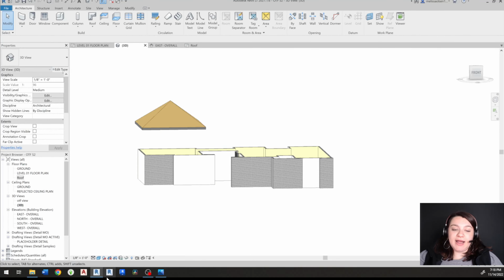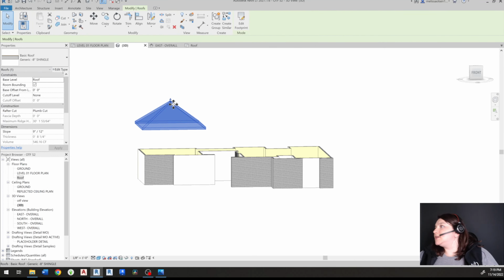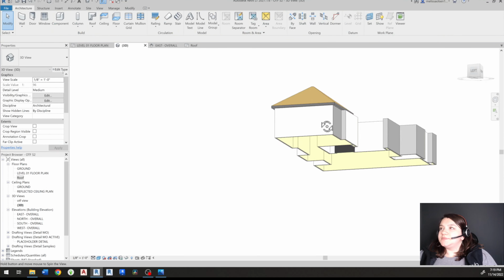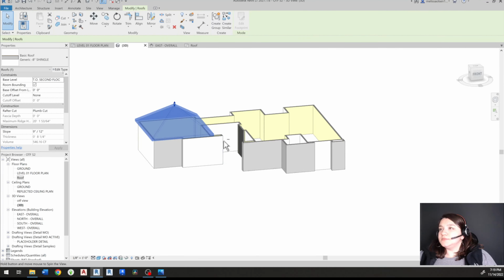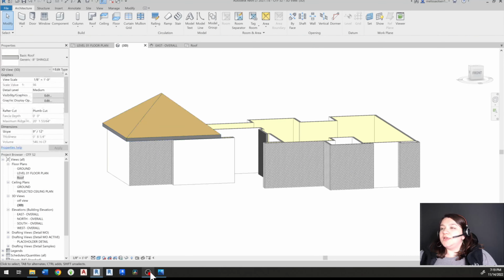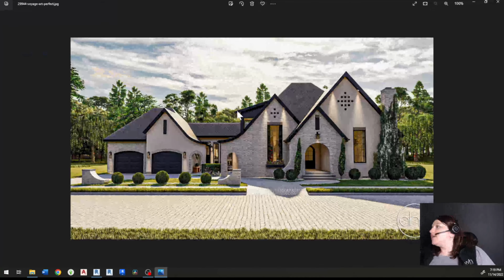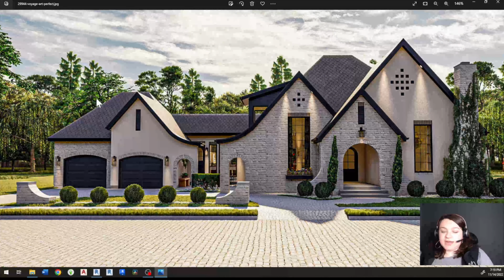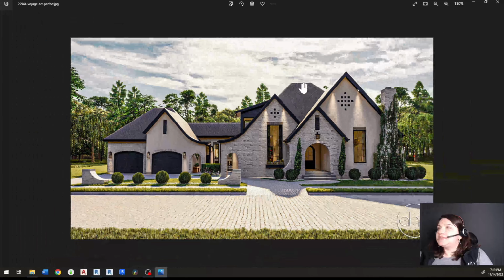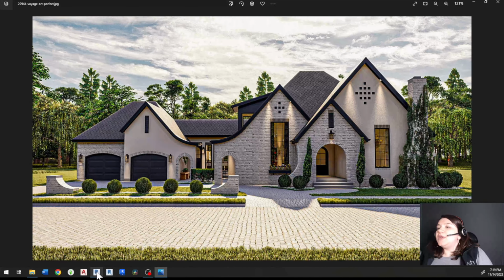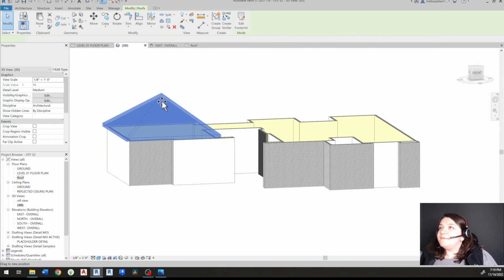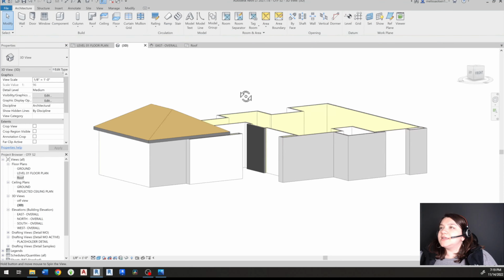So we can see it's super high up right now because it's set to the roof level. But what I'm going to do is I'm just going to drop it down and I'm going to put it on the second floor. So this is the image, and we're going to be creating this hip roof. So you can see how it's sort of cut off. We can also do that by raising it up and down.